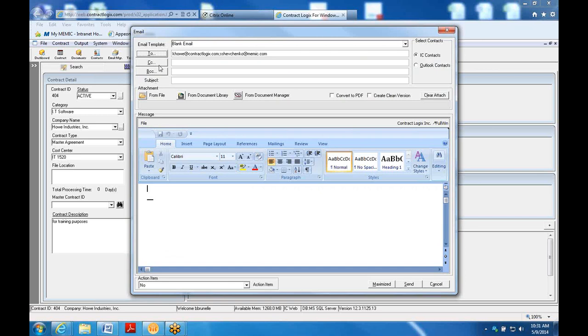And CC and BCC work exactly the same way. You can click these buttons to go pick the contacts out, or you can simply type the address. And then you can type your email: I have a question about the terms of this contract. This is actually from Brad, isn't it? Because I'm Brad right now. Okay, so that's basically how you send an email. There's your send button right down here.